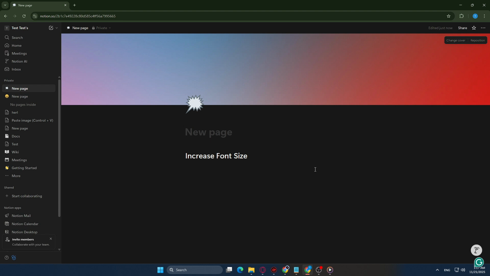And that's it. By selecting your text, opening the text menu, and choosing the appropriate heading size, you've organized your Notion page for readability and quick scanning. Your changes save automatically, so you're all set.